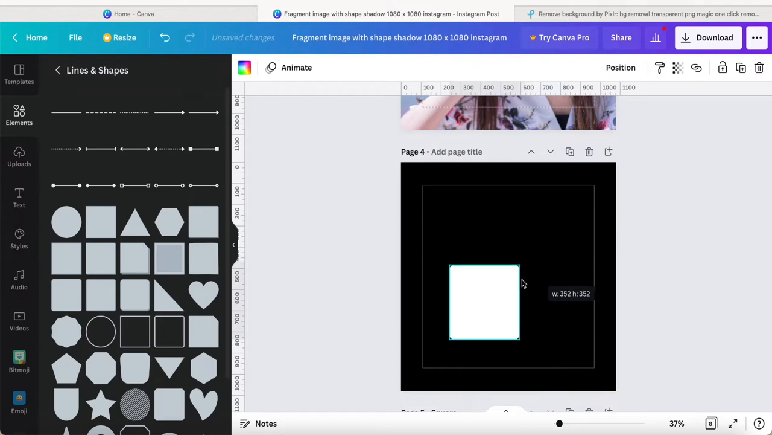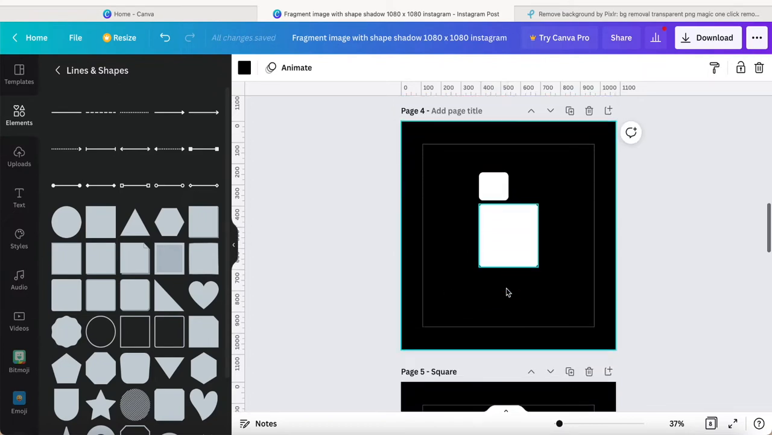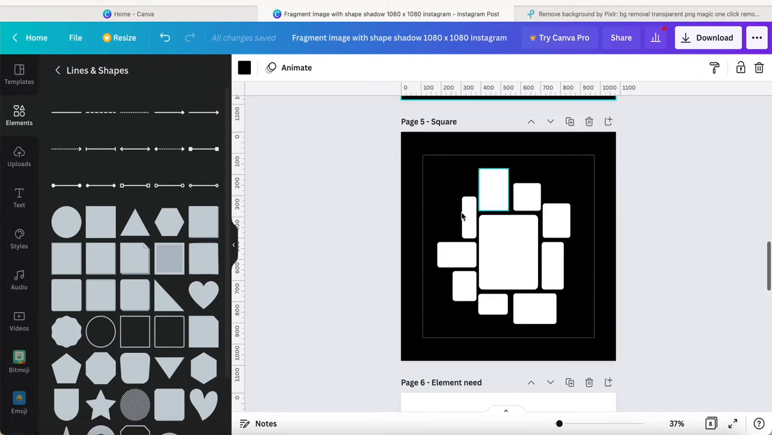Maybe I just adjust the square, then duplicate, copy and paste some shapes for the different fragments like this. The result will be similar to this. In between, I have a gap, so this is what I want. You also can apply another shape if you want. You can try your own experiment.